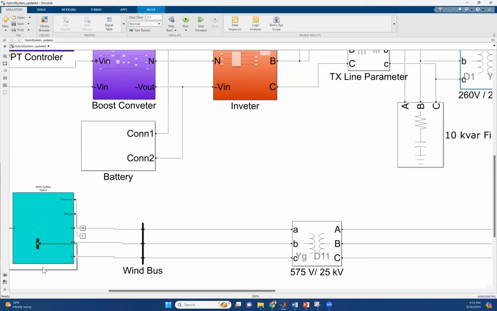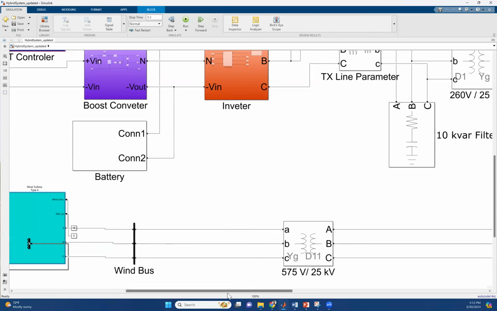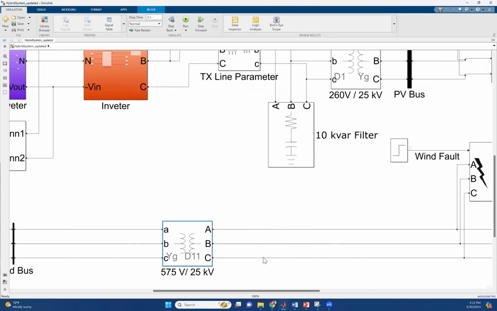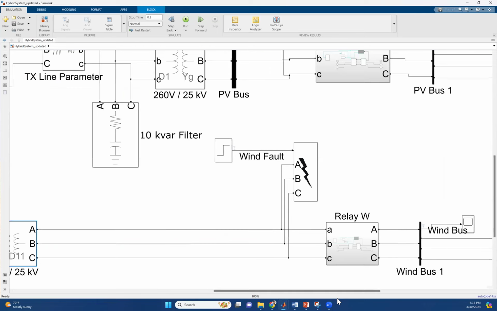Then we have no need to connect a boost converter and inverter. Hope you get my point. The wind turbine produces AC transmissions, so we directly connect our wind three-phase signals to a step up transformer and connect to the relay.